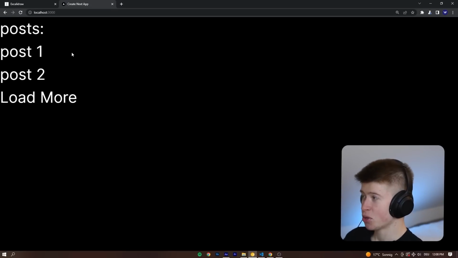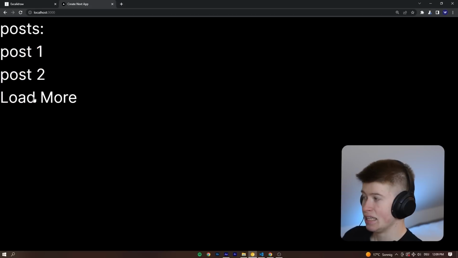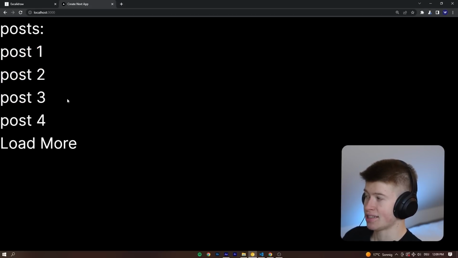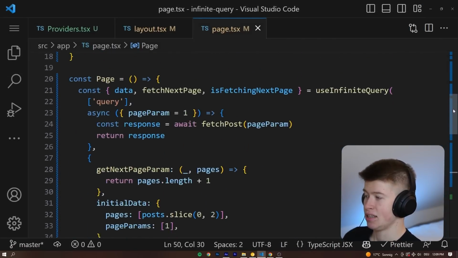If I reload this page, we can see initially there are the 2 posts that we passed to the initial data. And if I click load more, check this out. It says loading more, and then it shows us the next 2 posts. So what exactly is happening? We can see right here.